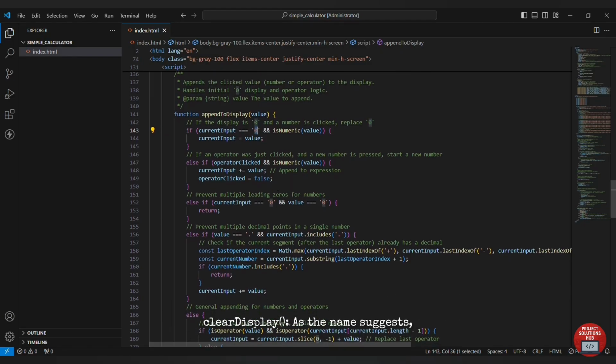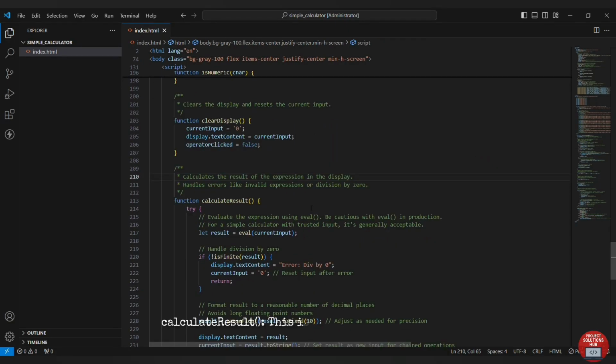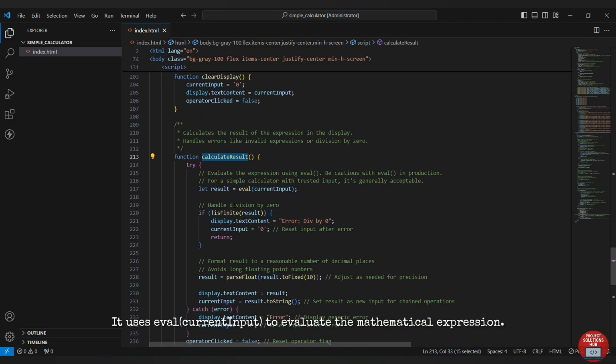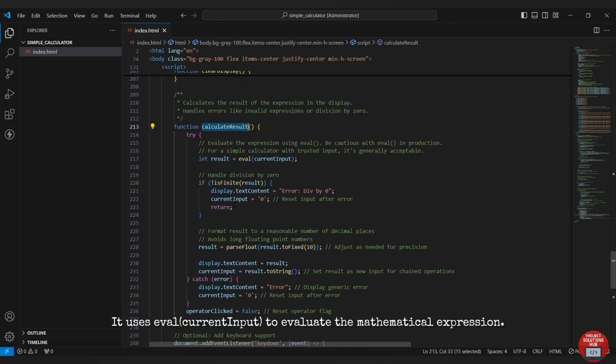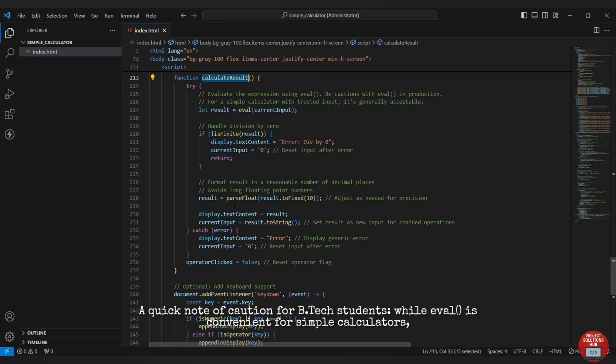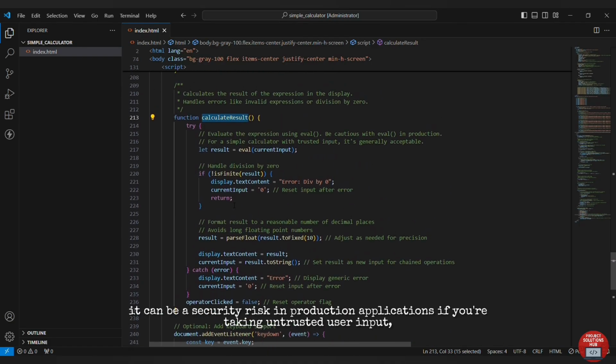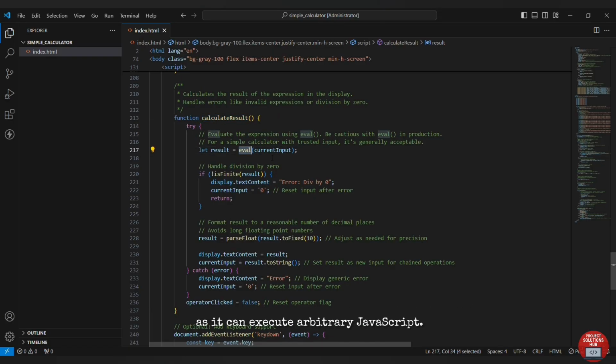clearDisplay, as the name suggests. This function resets the calculator's state, setting the display back to 0. calculateResult. This is where the magic happens. It uses eval(currentInput) to evaluate the mathematical expression. A quick note of caution for B.Tech students. While eval is convenient for simple calculators, it can be a security risk in production applications if you're taking untrusted user input, as it can execute arbitrary JavaScript.